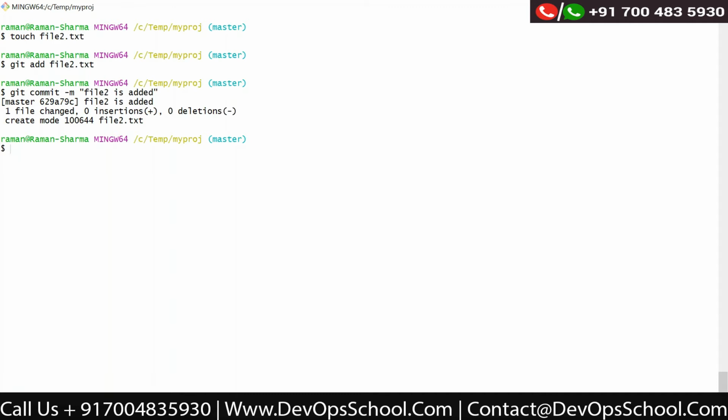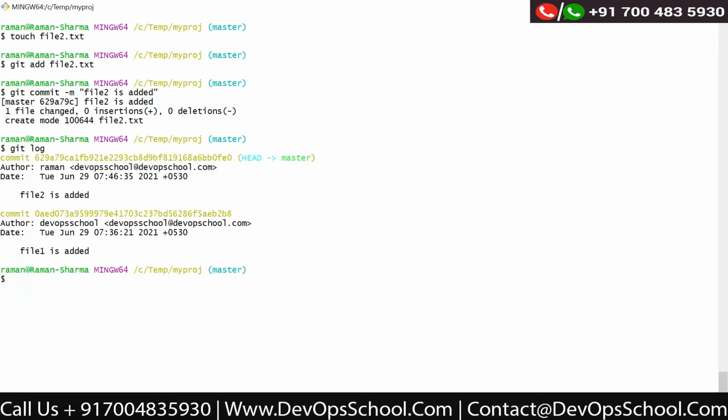if I see the log, if I say git log, you can see there is one more, and you see this HEAD position I was talking about. Currently it is on the master branch. Branches we will discuss. So currently I'm in the master branch and I'm on this particular commit.